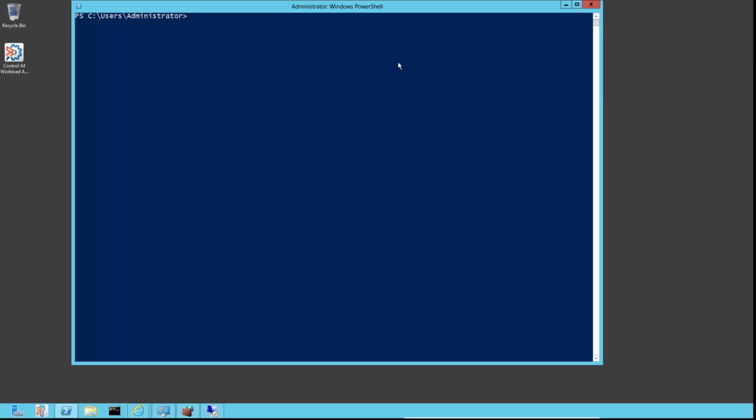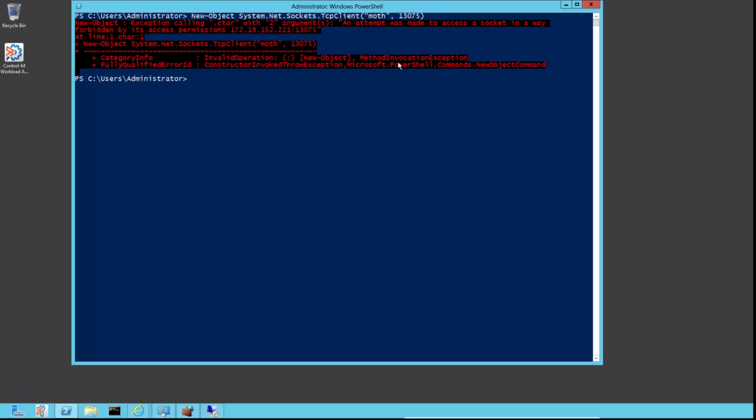What we'll do next is make a TCP connection using PowerShell. So we'll see the command right here, and we're basically creating a TCP client object, giving it the hostname and the port we want to connect to, and running it. And you can see here that it actually failed, which means that we can't connect to that host on 13075.